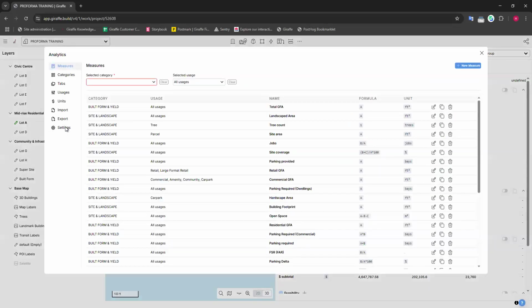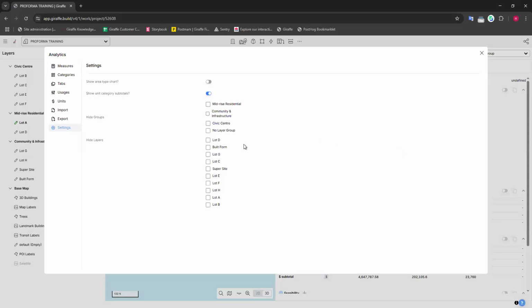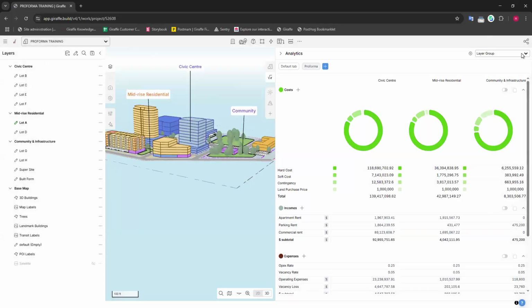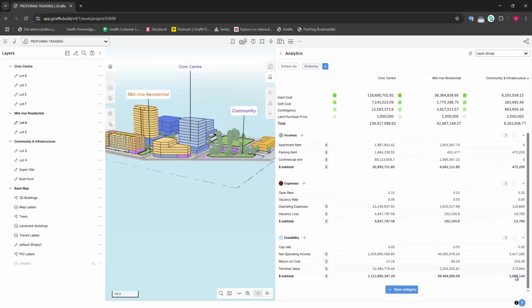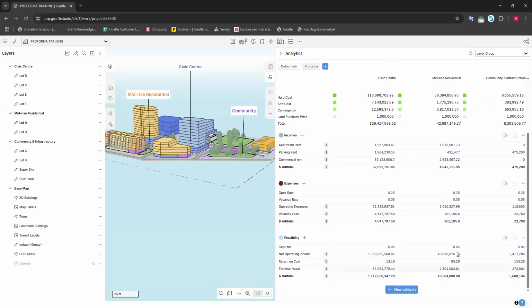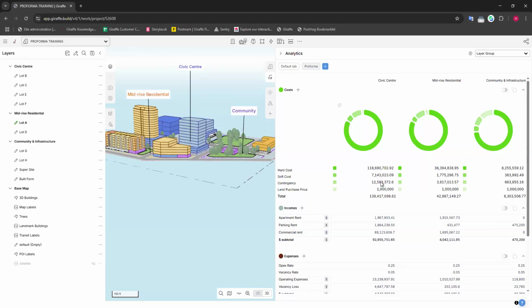And I can come in here in settings and hide some groups that I don't care about. So there's no layer group. There's things in there that aren't on a layer group. Don't need to include that in my calculation. So I'm just going to take that out. And now I can see all of my values. So I can see for instance, my terminal value for civic center versus mid-rise residential is obviously going to be different numbers. So this gives you a really interesting look, especially useful if you're doing options, for instance.